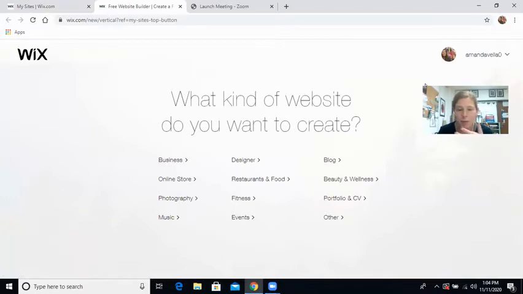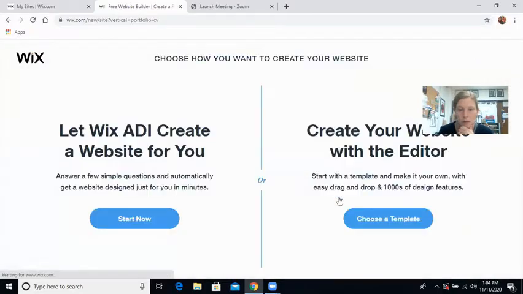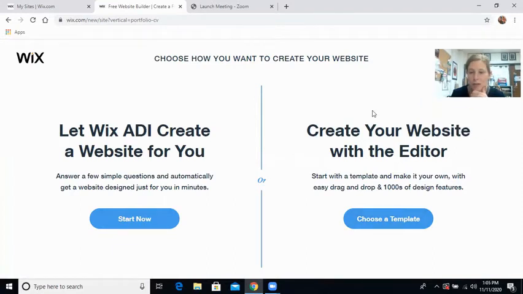And if you want to play around with this, you can, but I'm going to choose portfolio. And I think that would be a good choice for you, but you can pick another one if you want. You can always change it. And then you can let them create a website for you, but I do not want you to do that. I want you to be the designer. So we're going to go to Create Your Website with Editor and choose a template.